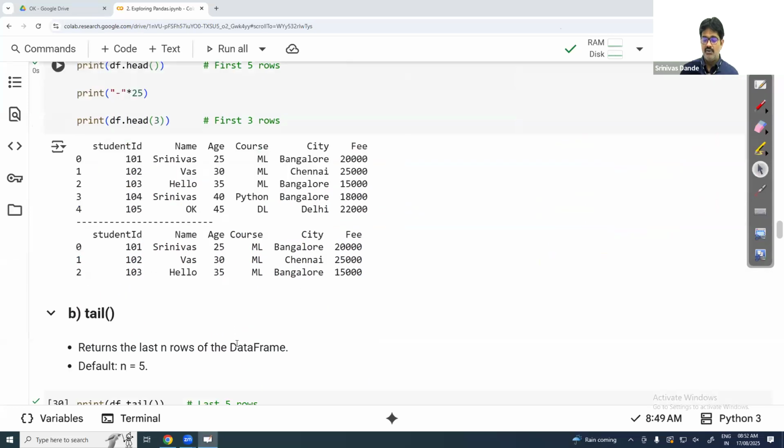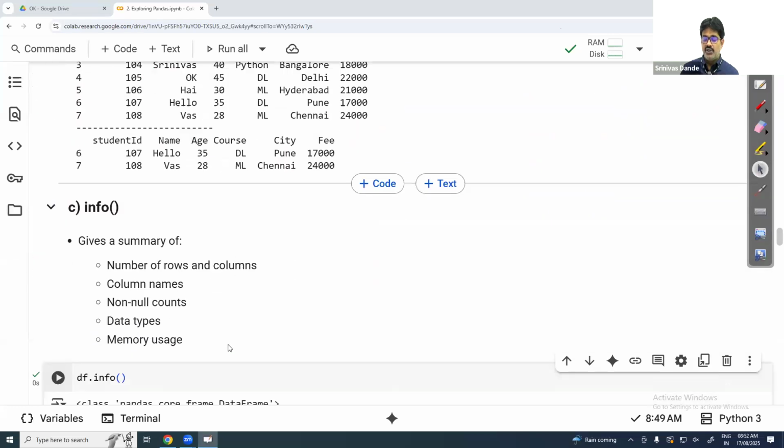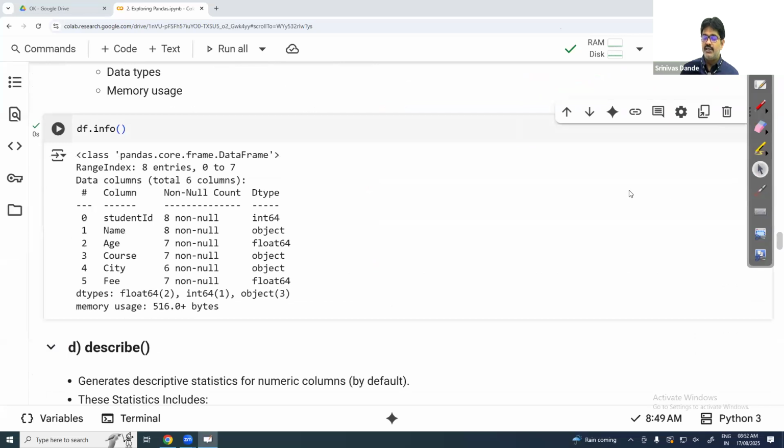Okay, back now. Info is clear, right? And see, info changes. Total entry is 8 only. Fine, 8 records are there, right? Student ID, how many non-null values are there? Non-null count, 8 non-null. Means all records have the ID and name. But age, 7 non-null only. It means null values are there in that. Am I right? And 7 only, 6 only, 7 only.